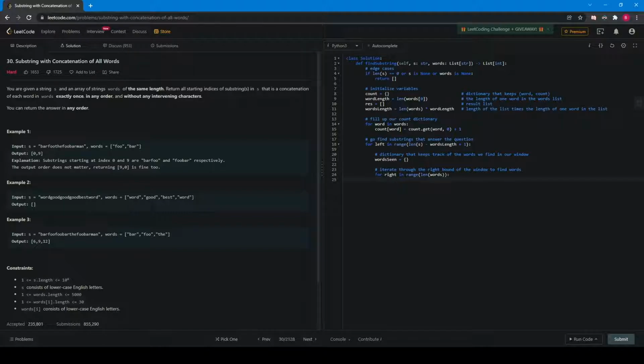Actually, I didn't explain this part. So the range of length s minus words length plus 1. We'll use the first example. Since this is 6 characters long, because 2 words of 3 characters each, we know that if there's only 5 characters left in the string, it's impossible for us to find an answer, right?